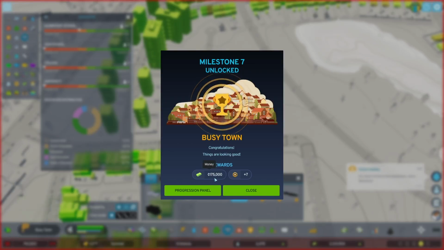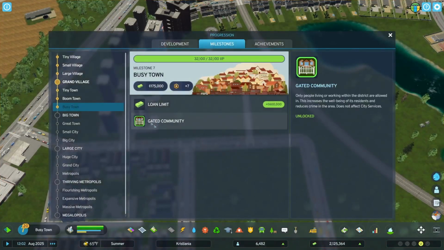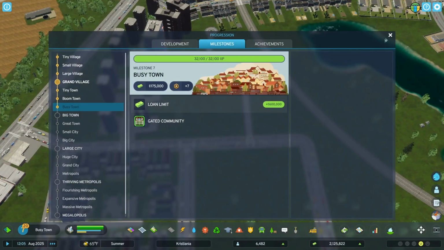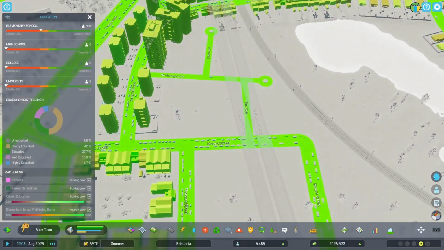We hit milestone 7. We are now a busy town. Let's look and see what all... We now have the ability to create a gated community. That's kind of nice. As a policy.